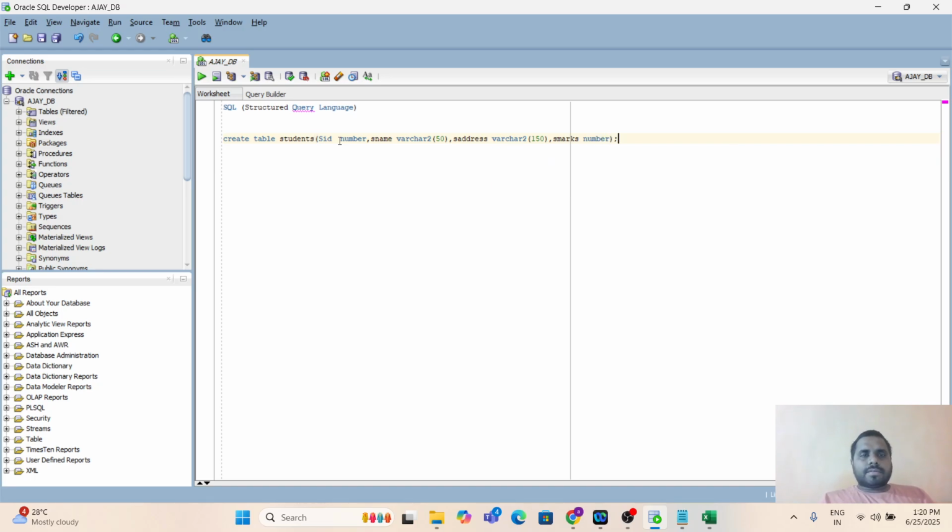So this is the syntax of create table. We have to write create table, then the table name, whether it is students or employees or department. Then this is the column like SID. Definitely the ID or roll number is like 1 2 3 or 11 12 13, so that is a number data type. So we have to declare the data type as a number.